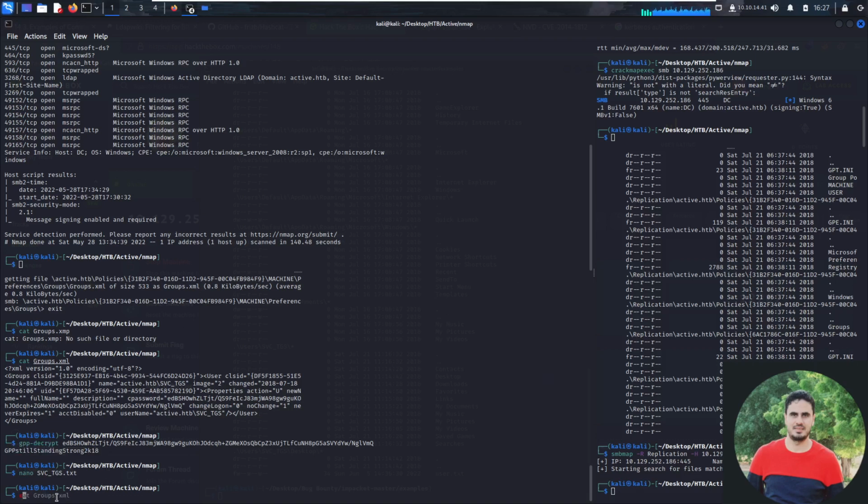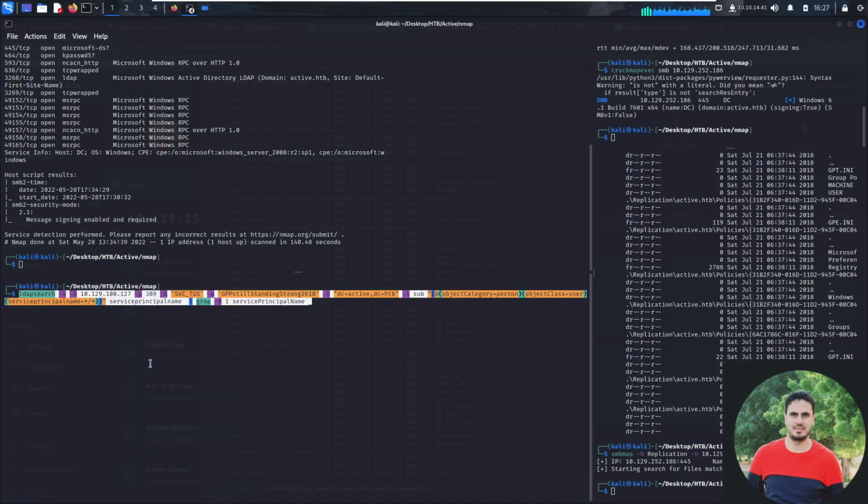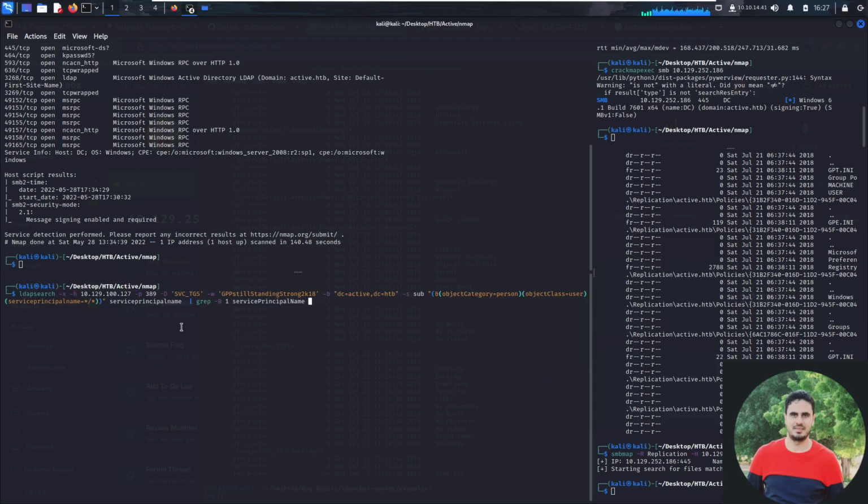So let's clear first, paste. So this is the LDAP search. Yeah, we can go through ldapsearch -h, and then we will be able to understand this script that I already have prepared for this one.